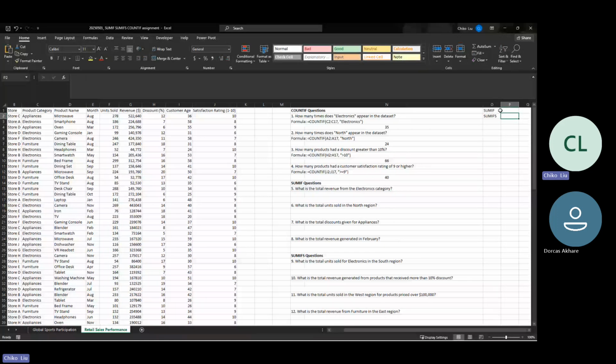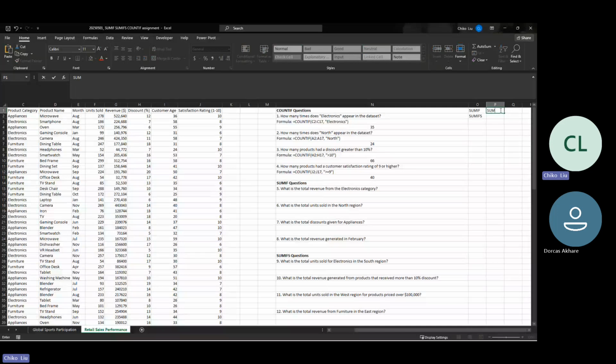So basically it's the same thing as SUM plus IF, SUM plus IFS. You know what the IF does. The IF returns, if you have a logical statement or a logical test, you have value if true, then value if false.